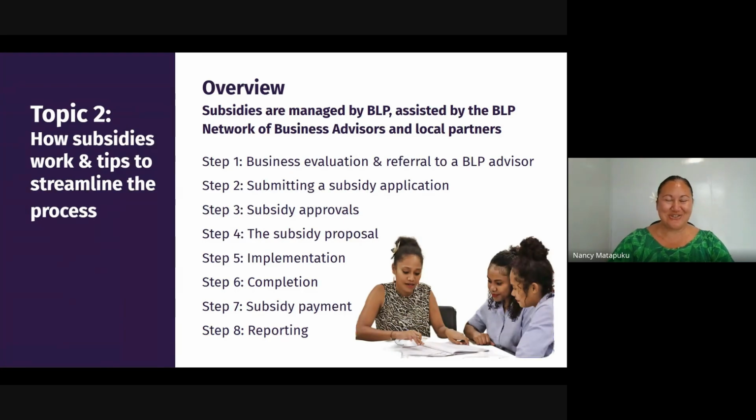As introduced, my name is Nancy Matapuku, and I've been a financial accountant here in Rarotonga for over 16 years. We've built our own business called Accounting Made Easy, and it was really built on a passion for people. Obviously, finances are a big part of not only economies, but people's lives. As an accountant, I've been really passionate about taking a personal interest in my clients, and that's really lent itself towards the BLP program.